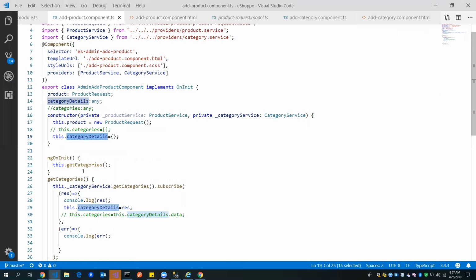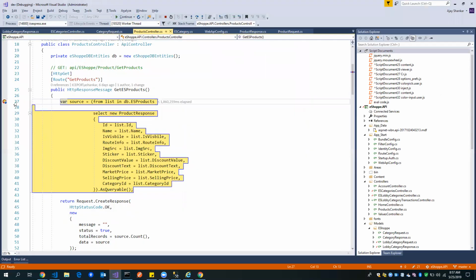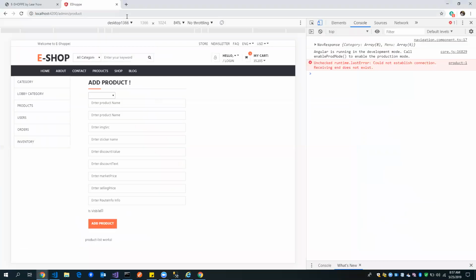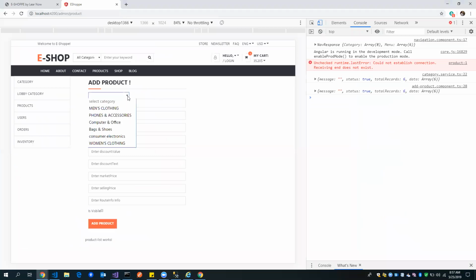In ngOnInit, I'm calling this. Let's get categories calling into. Okay, the pointer is coming to the service. The point is, I put a breakpoint. That's why it stopped in between. See, now it's coming, right? Now it's coming. That's men's. So I'm going to add a product under the men category, or I'm going to add a product under computer and office, right? Like this.